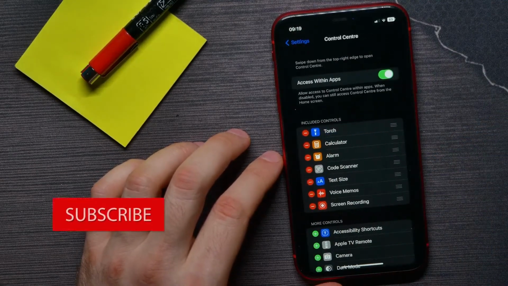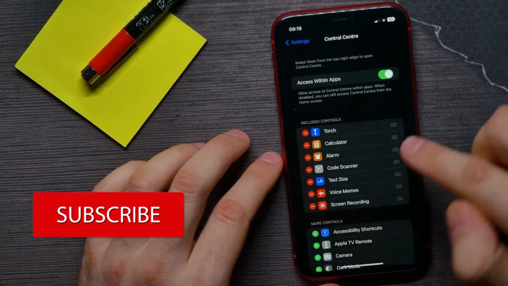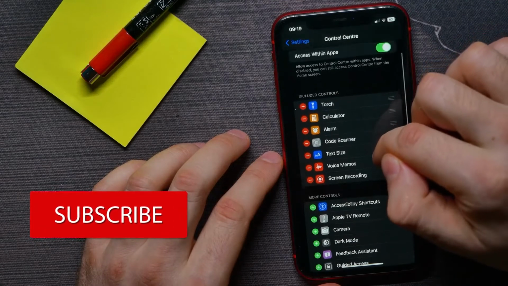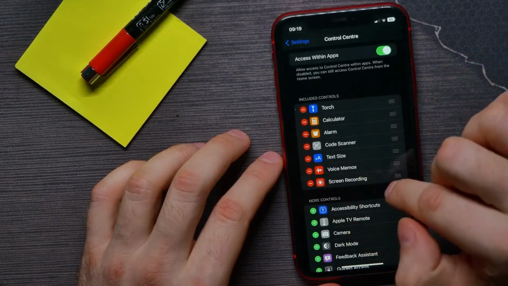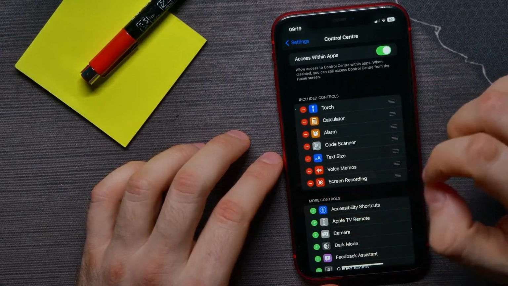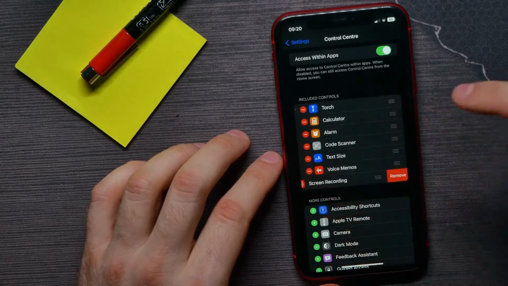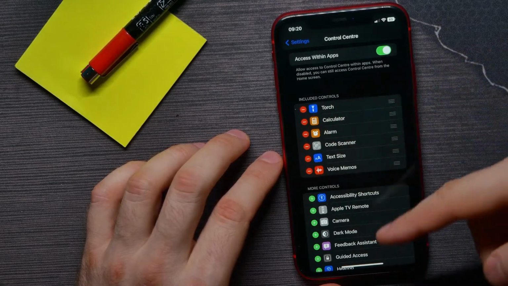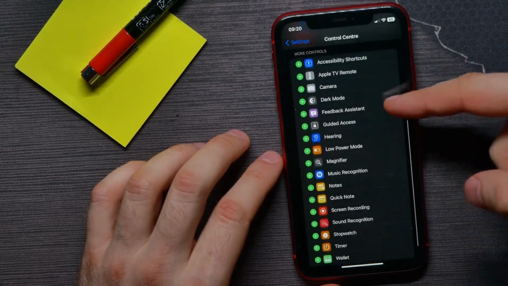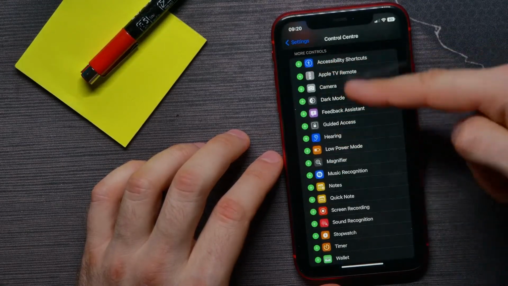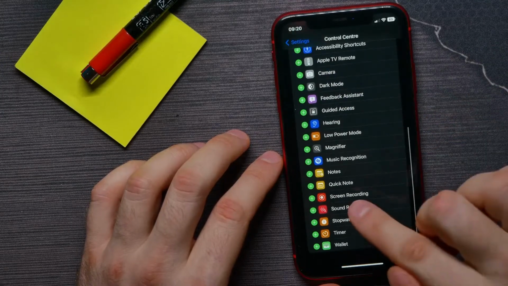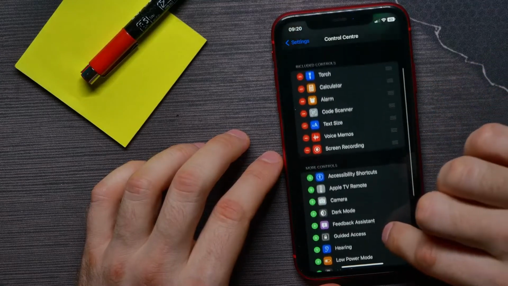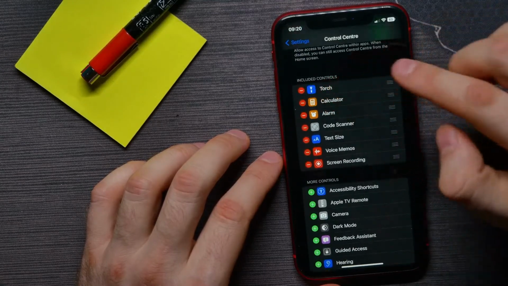Here, firstly, you have to add screen recording right there in included controls. If your screen recording tool is already here, it's okay, you can move to the next step. And if you don't have screen record in included controls, all you have to do is scroll through that More Controls feature. Here, find screen recording and then tap on that plus sign to add it to included controls.